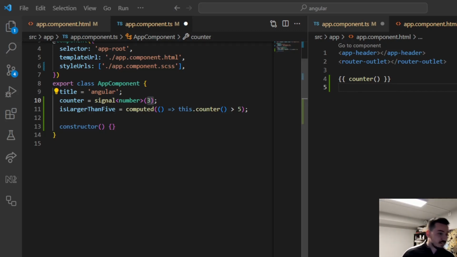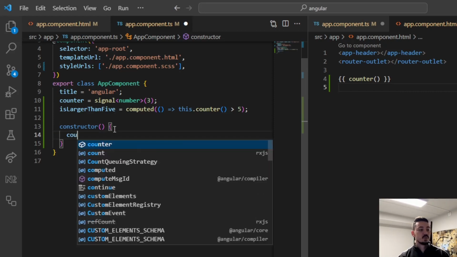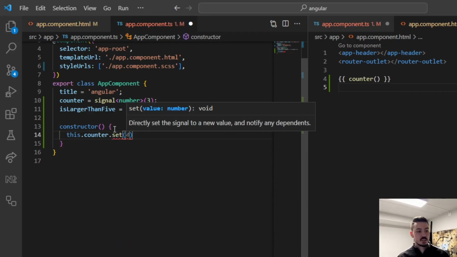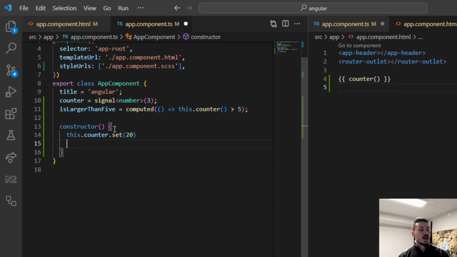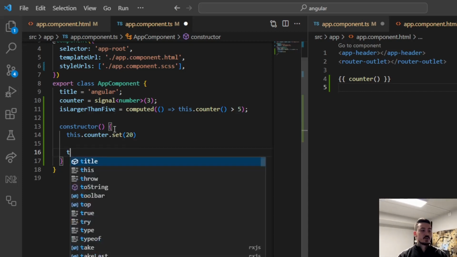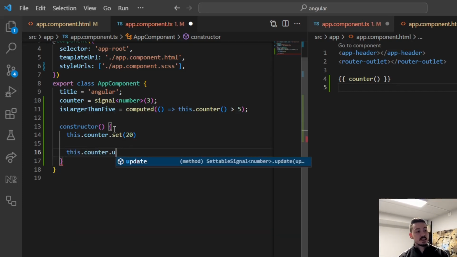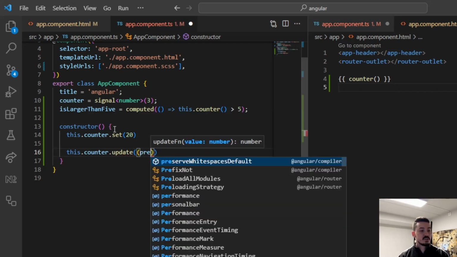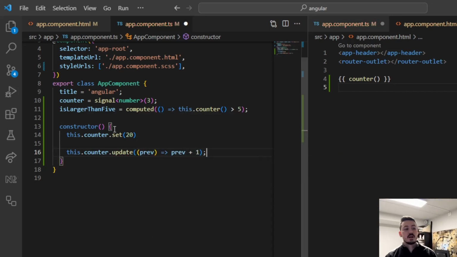So you could set the value. In order for us to set the value, we'll do counter.set. This would just set the value. There's also another way: you could say counter.update, and here you could take the previous value and say previous value plus 1. So imagine that you have some async data, maybe you have some timeout somewhere, and you're actually setting the data which should be based on the previous value.